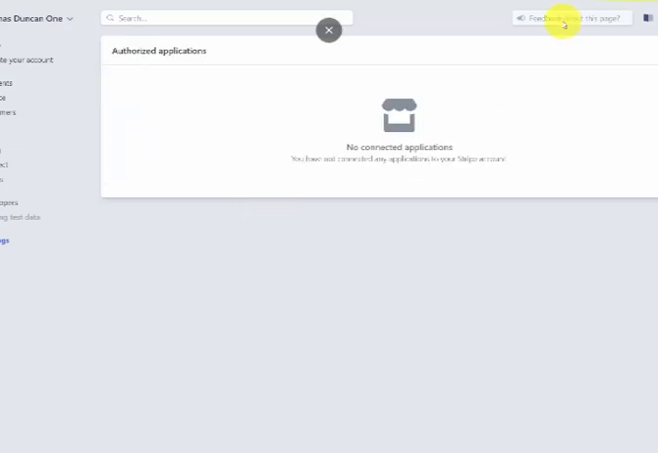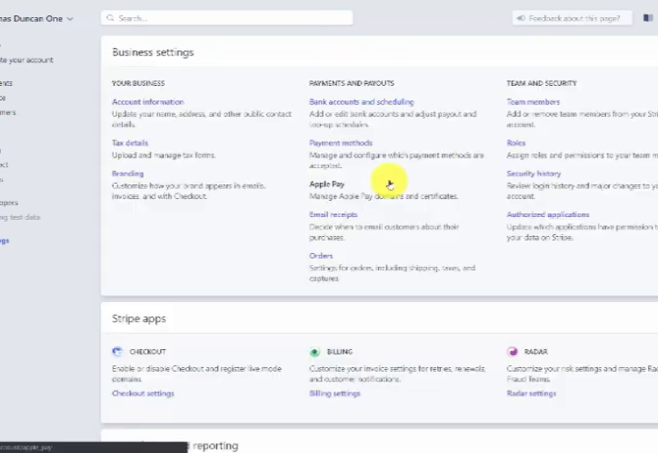And if you have any connected applications to your Stripe account, you'll be able to see it in this final section. So now that we've looked at the business settings, we've now completed the team and security elements of the business settings.